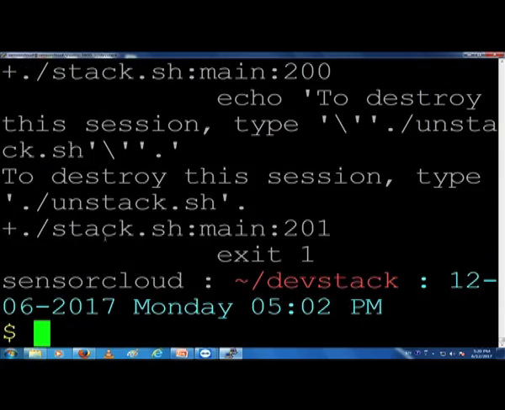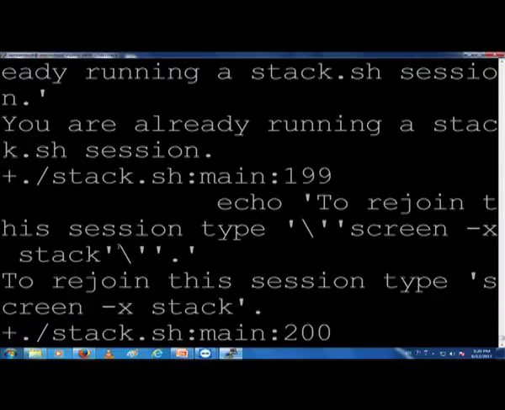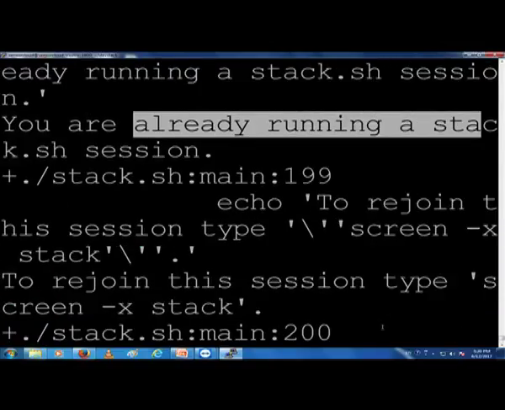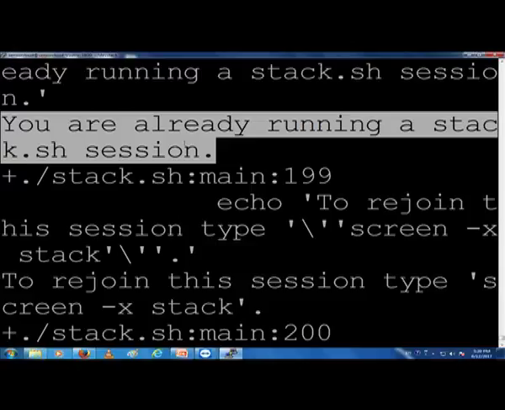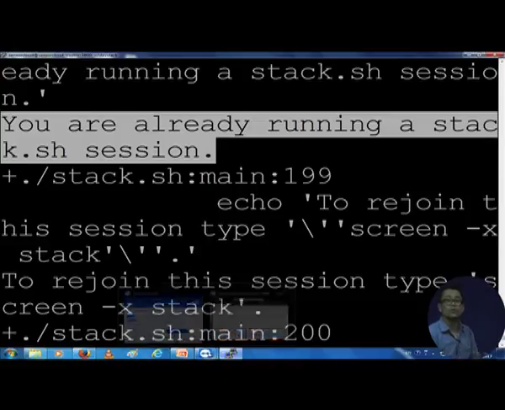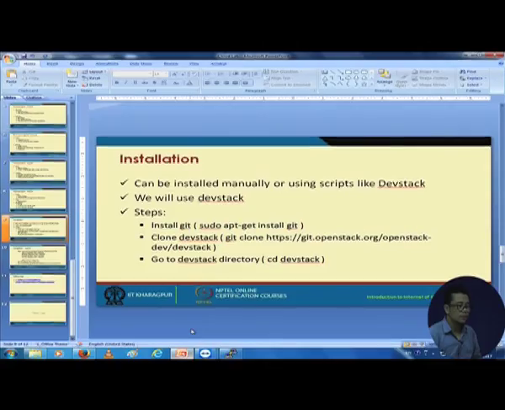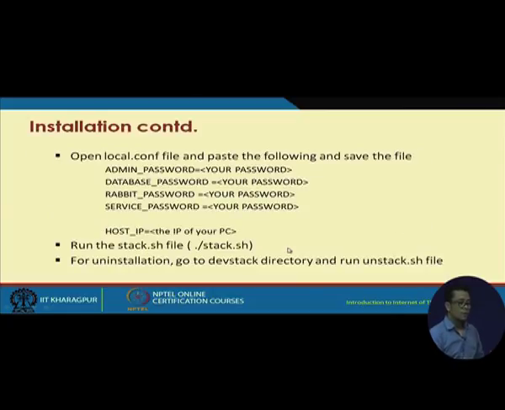It is saying that it is already installed and already running this stack. It means I have already installed the cloud on my server, so I don't need to install it. For the installation, go to the steps and you will be able to install it. There are some settings: go to the local.conf file, set these settings, and run the stack.sh file. For the uninstallation, just run the unstack.sh file.